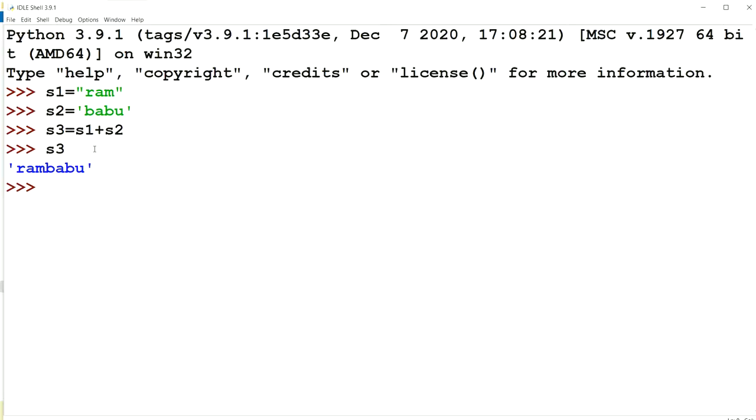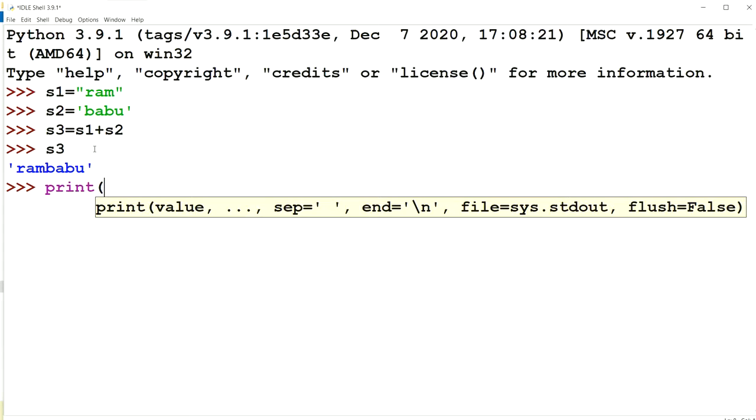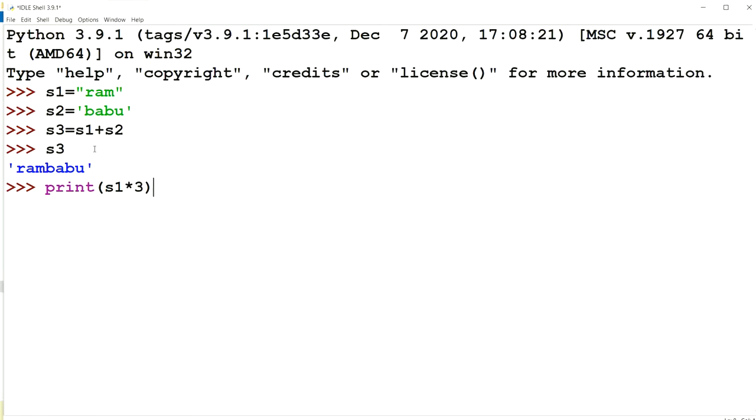Now let's see the last basic operation, that is the star operation. Here star is useful for performing repetition. So print of S1 star 3. Now S1 will be repeated 3 times. So what is the content of S1? Ram. So Ram will get printed 3 times. So Ram, Ram, Ram. Likewise we will get the output.